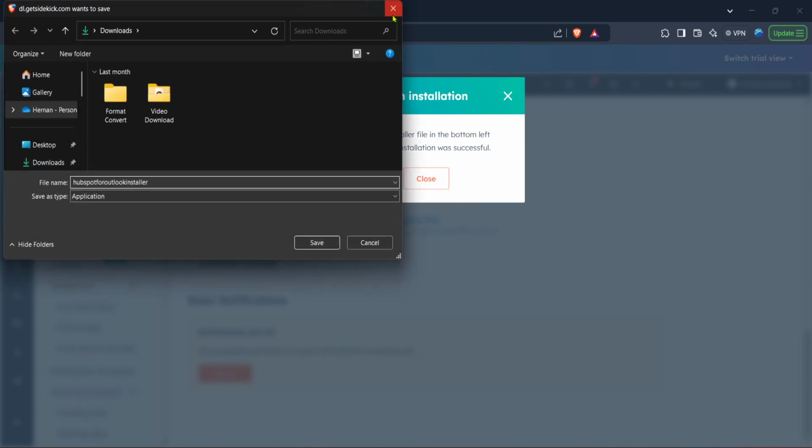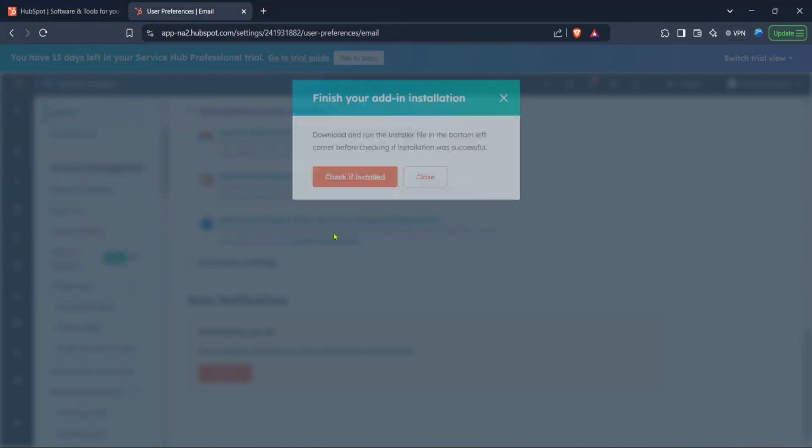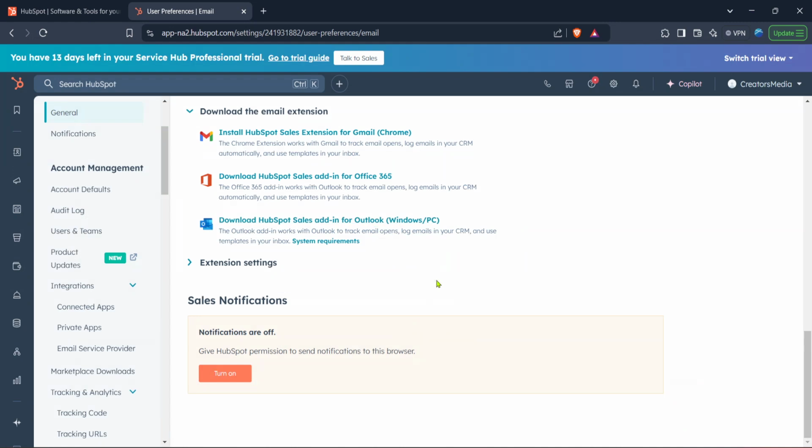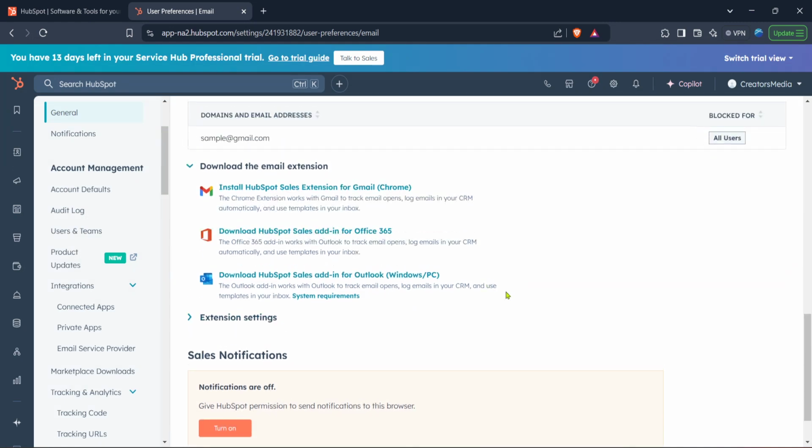Since we're setting up the HubSpot Sales add-in for Outlook on a Windows PC, you'll specifically look for a link or button that says Download HubSpot Sales add-in for Outlook Windows PC. Go ahead and click on that to start the download. The download should only take a few minutes depending on your internet connection.